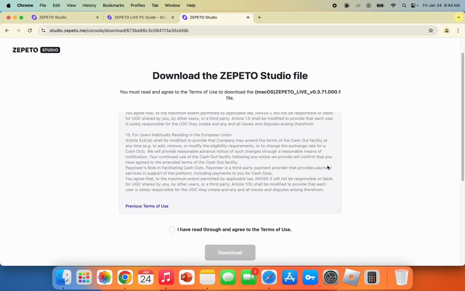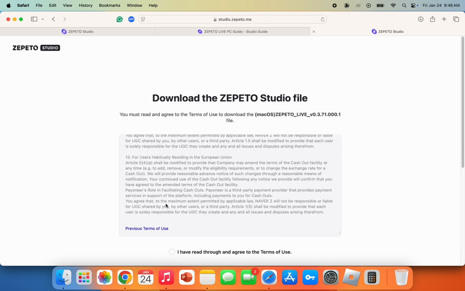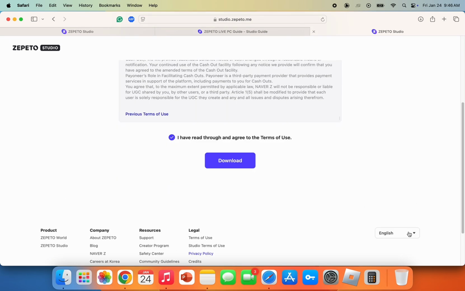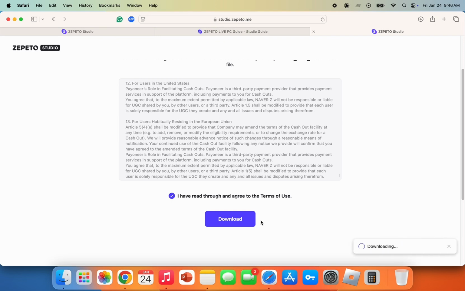Now you're ready for download. Click the checkmark once you've scrolled to the bottom and click download. The download will automatically begin. Right now, I have just switched to Safari to show you that the process is the same. And also, you can change the language if your first language is not English. It is vital that you understand what you are agreeing to before you continue.